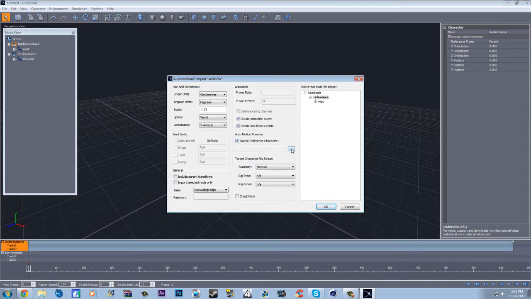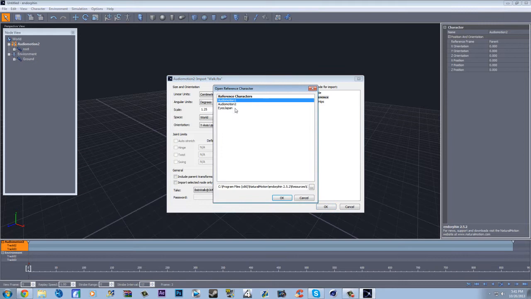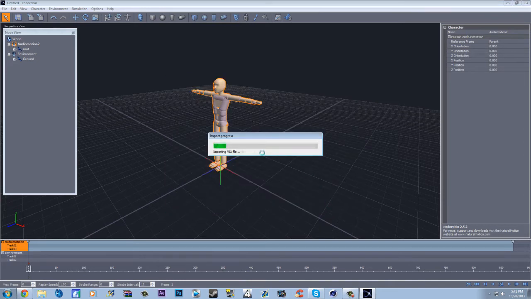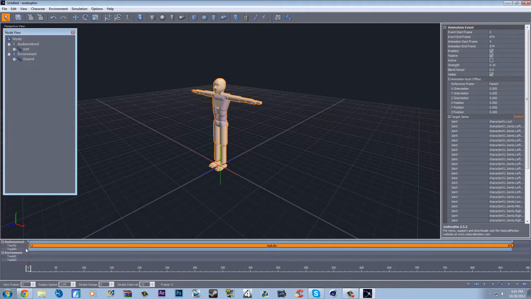character, and then click on these 3 little lines. Audio Motion 2, because that's the one that we're using. And then press OK. Then press OK again, and that's going to transfer all that stuff, basically create all the keyframes and stuff that you need, and it's going to animate this little character here.